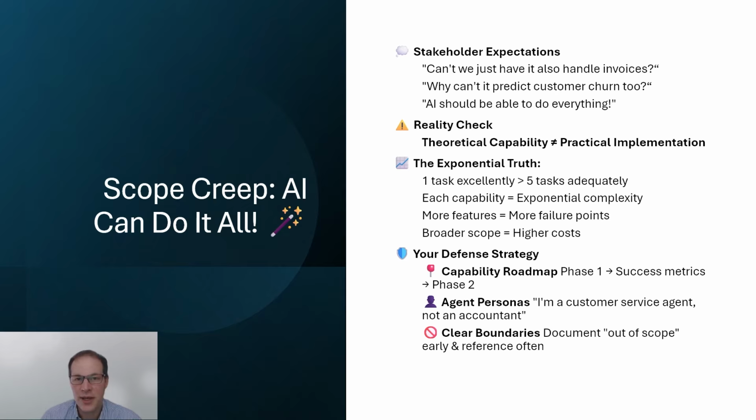Well, you have to develop a capability roadmap showing how abilities expand over time. Tie each expansion to specific success metrics from the previous phases. Remember, it's the cycles, it's the metrics, it's the QA, and you will see that going from one capability to the other would require specific capabilities in your process as well. Use agent personas to maintain the focus. Your customer service agent has a specific role that gets diluted if you start adding other capabilities. Are they really required all at the same time? Most importantly, establish clear out-of-scope examples early. Reference them consistently when new requests arise.